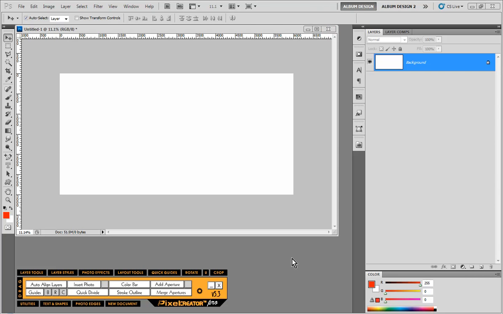In this video, we're going to be talking about a little mystery tool called Break Apart. And it's this little gray button next to Add Aperture called Break Apart. And it has some really unique capabilities for us when we're doing our album layouts. So let's show you just a couple of the basics.